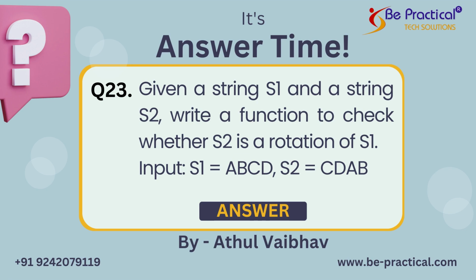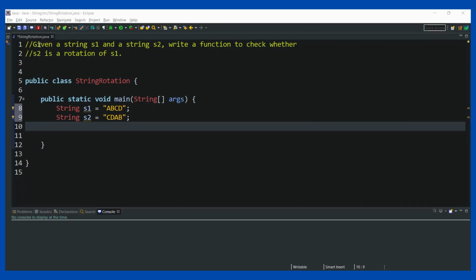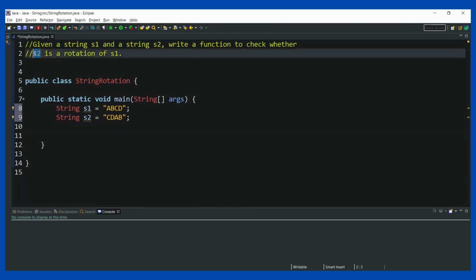So today again, we have come up with a new string-based problem. So let's see and find out the solution. Here the question is: given strings S1 and S2, write a function to check whether S2 is a rotation of S1. Basically, we have to find out whether, after rotating S1 a couple of times, we get the value S2 or not. This is a very simple question, and let's try to solve this.